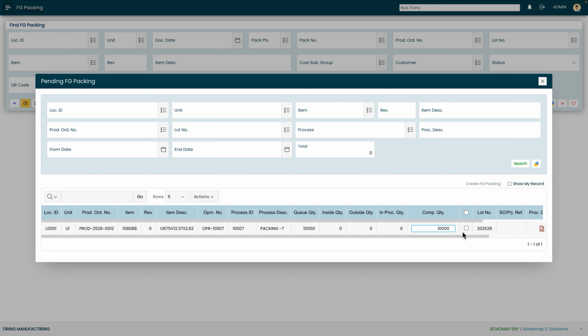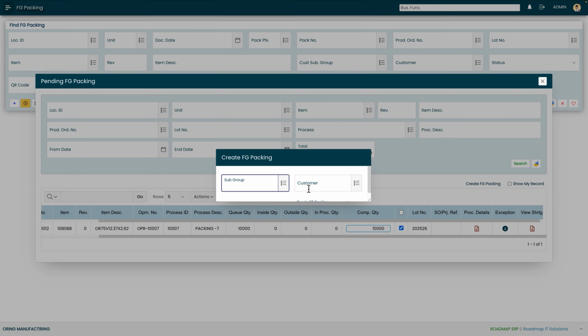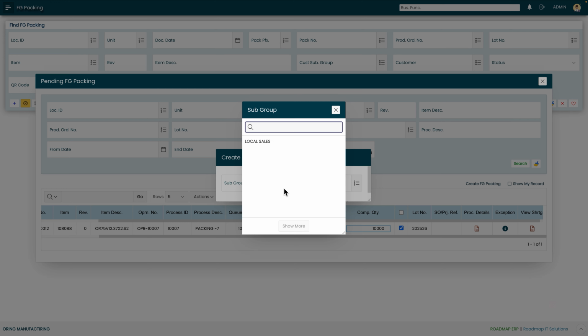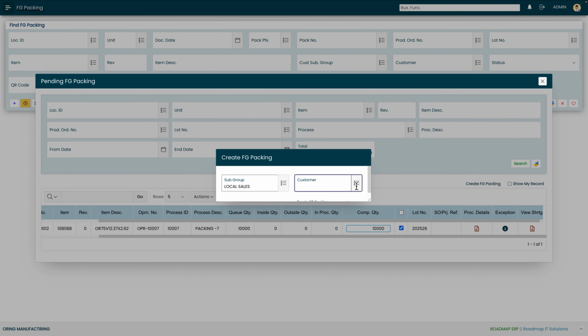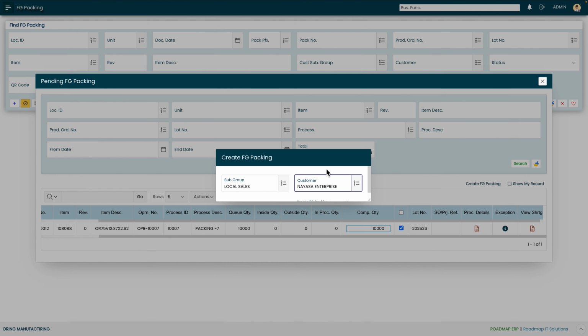Now let us select the entire completion quantity for packing. You can also refer to the lot number details. Now click on create FG packing button. Select the subgroup for FG packing and for which customer we are going to pack this material. Since sales is created for the first customer, let us select the corresponding customer details. Click on create FG packing.